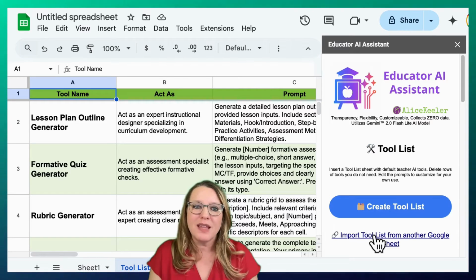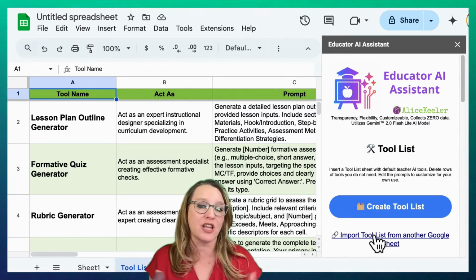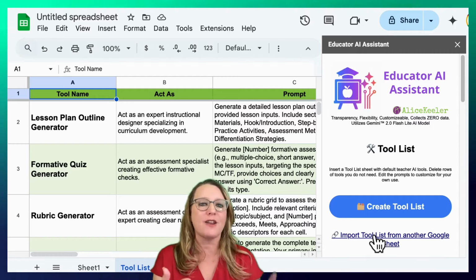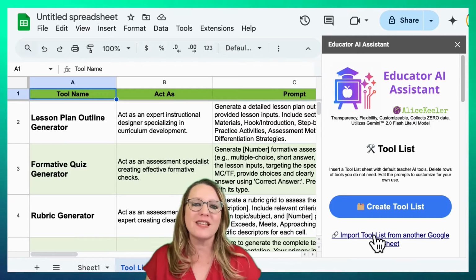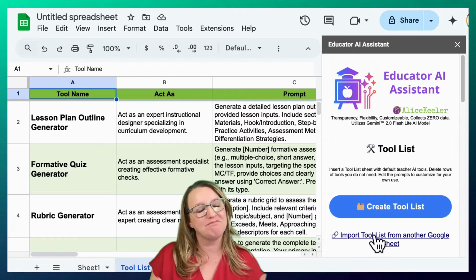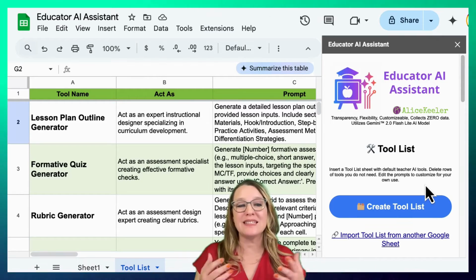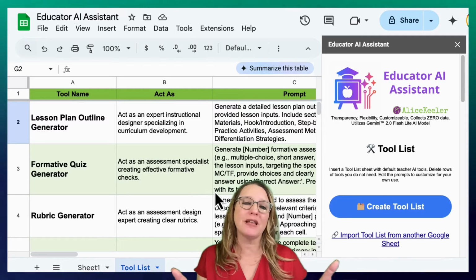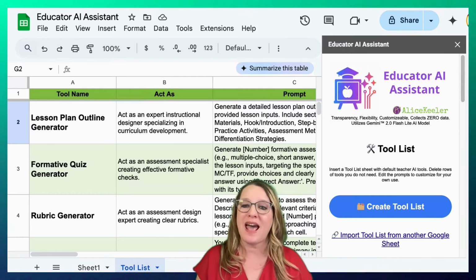So what does that mean? It means it's shareable. If someone else has a spreadsheet where they're using Educator AI Assistant and they have created custom prompts or they've modified these prompts and you want to use their tools with their prompts, all they have to do is share the spreadsheet with you and you can import in their tools. Easy peasy. Now when you create a tool list, I give you a default set of tools. You're not restricted to those, and they're fully editable. It's in Google Sheets. Edit the tool name or any of the prompts as you wish.